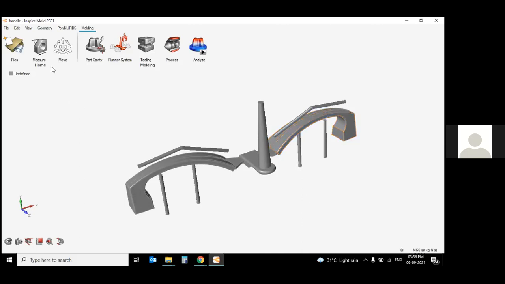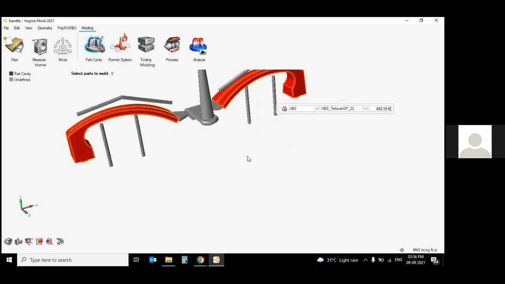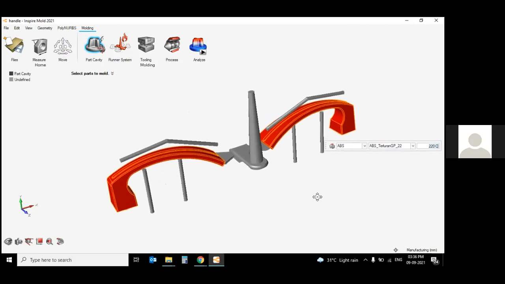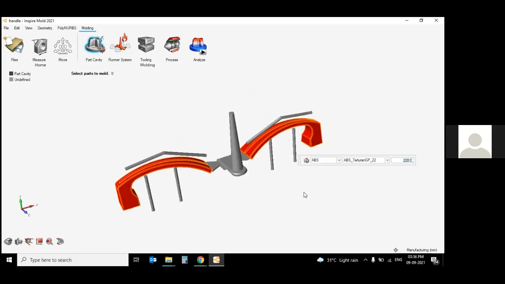So first of all, select the component. Select the component means selecting which plastic material and plastic grade they have, and after that the molten metal temperature. So I have taken only the default values. Just right click and exit.